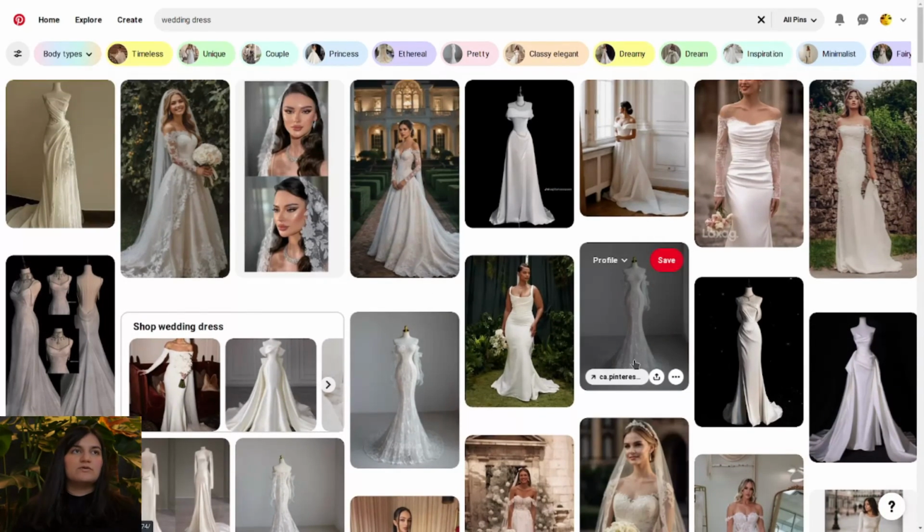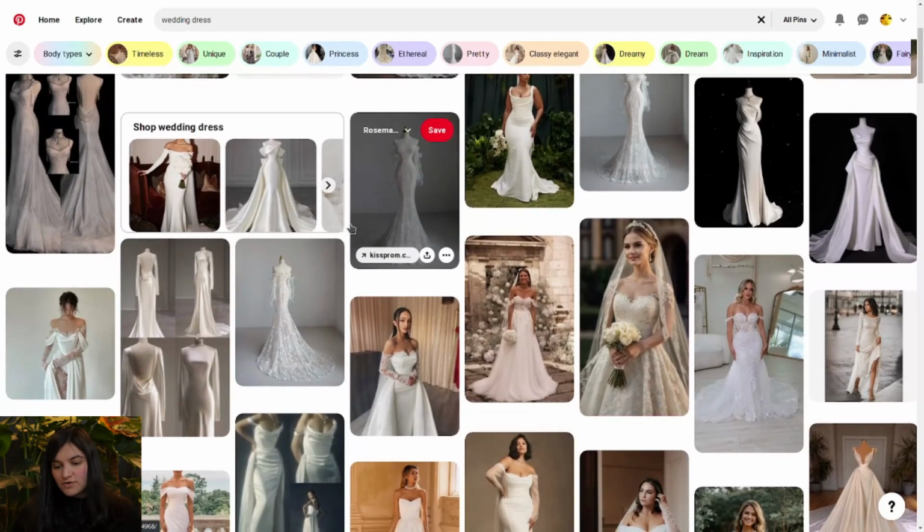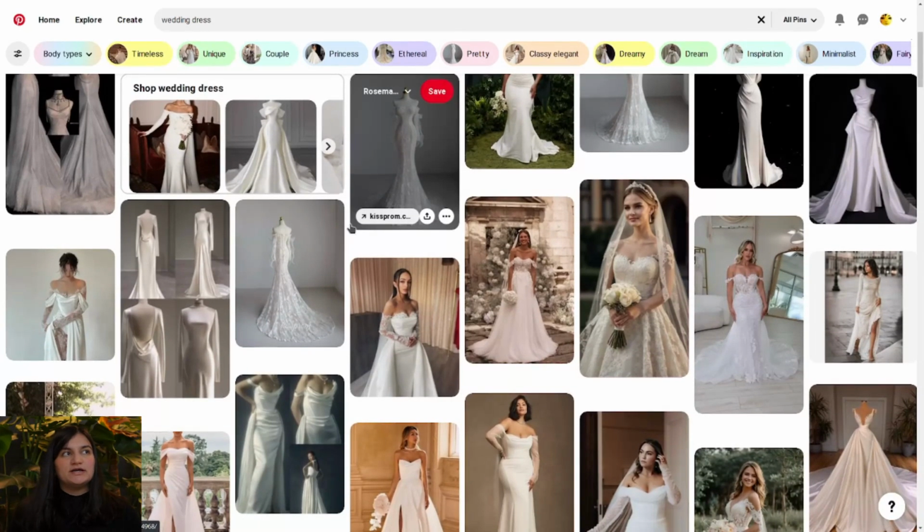Okay, so next up, let's do gamines. As a gamine, you want to go for things that have shorter lines. And for you, the hair and makeup are going to make or break it, because the thing with gamines is that when they wear things that are more mature, and oftentimes wedding dresses are a bit more mature because they're more womanly, the gamine can tend to look very childish as a contrast.